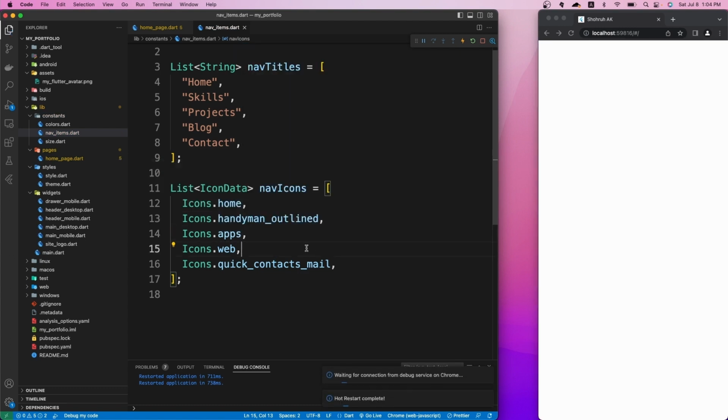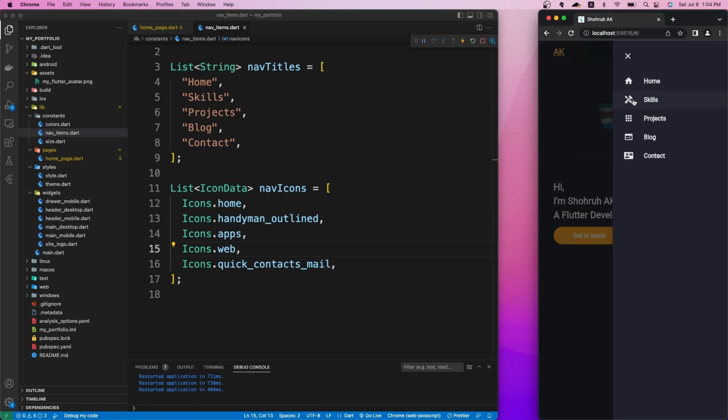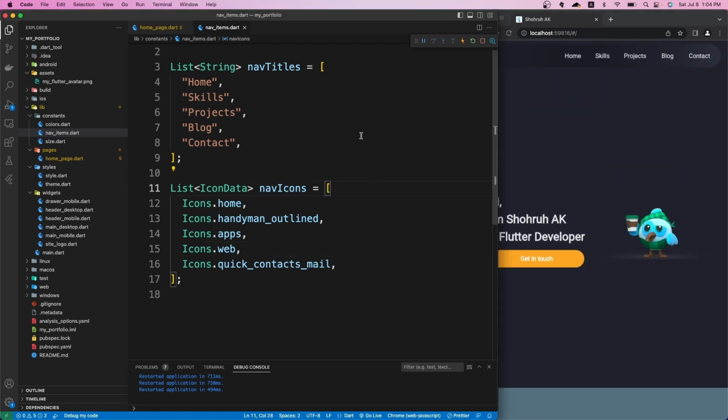And if I save it, now if I open the sidebar, these icons actually better define what these titles say. All right, that's it. Let's change it to the previous size. Now I can close this nav items.